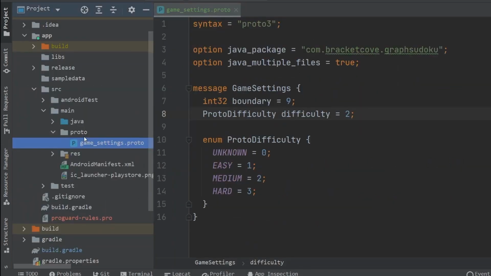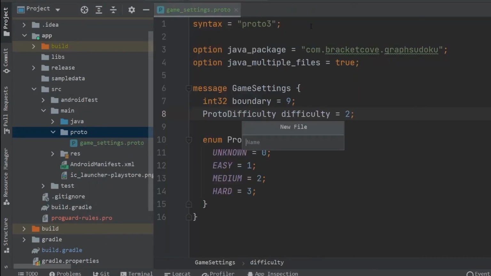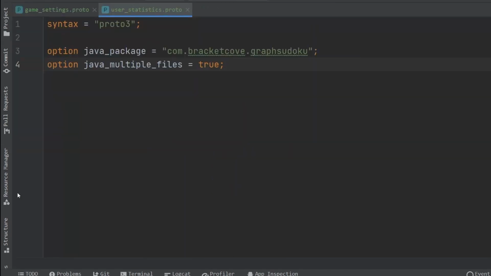We're going to add one more Proto file, so go ahead and open up the Proto directory, right click. Again, go to File, and this one's going to be called user statistics.proto. Alright, so I've just copied and pasted the first 3 lines from the other Proto file because we'll be reusing them, and we are going to create another message here.